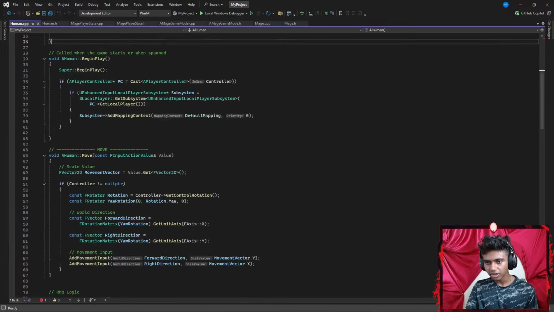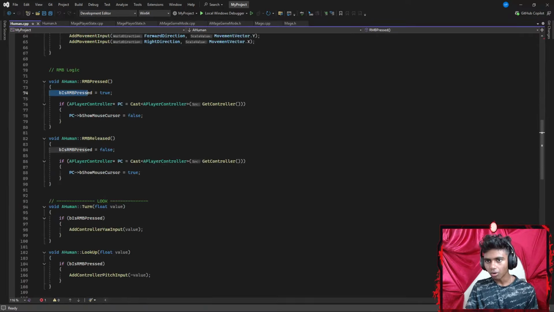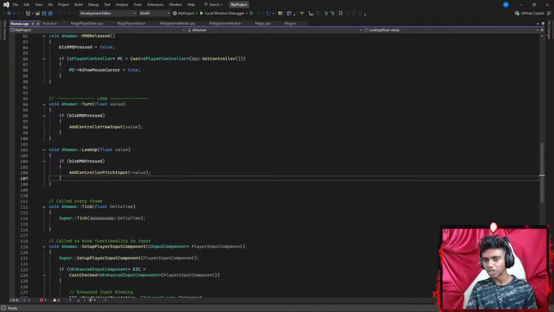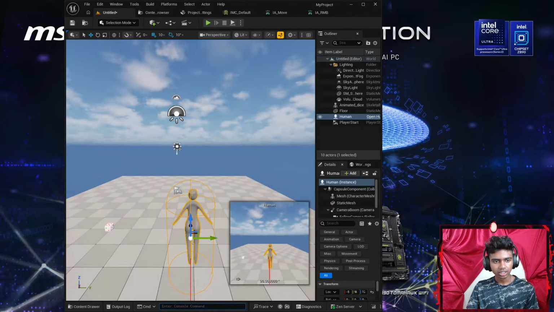Is that part actually here in my code? So, only if my RMB is pressed. Okay, so if my RMB is pressed, I want to add my yaw movement and my pitch value. I mean, this stream wasn't supposed to be coding, guys. I'm going to look at that later. Let's go all the way up here.